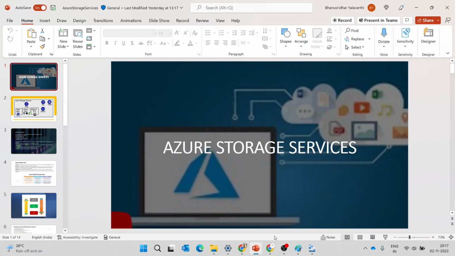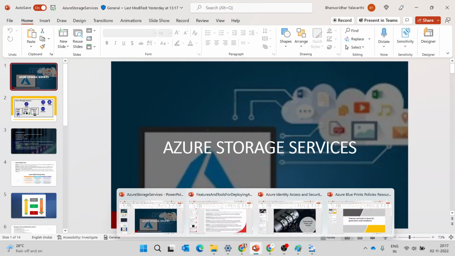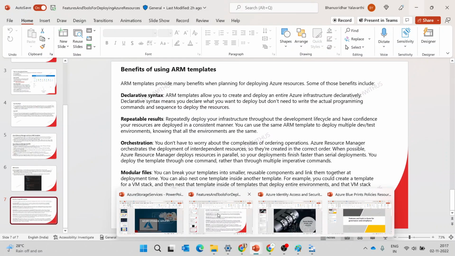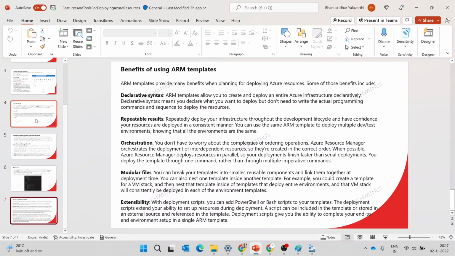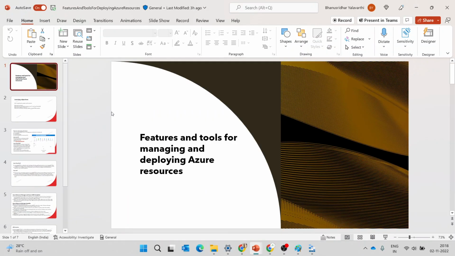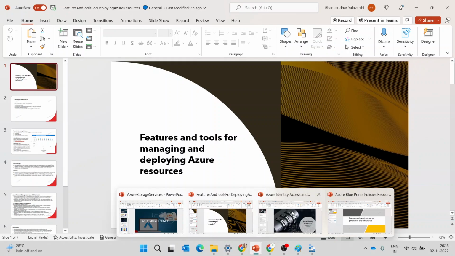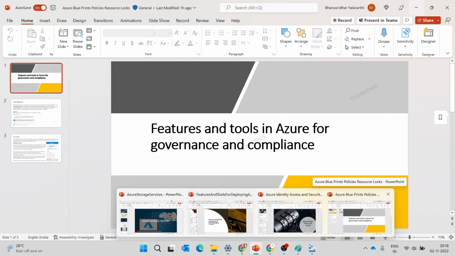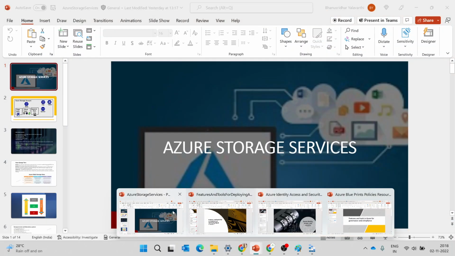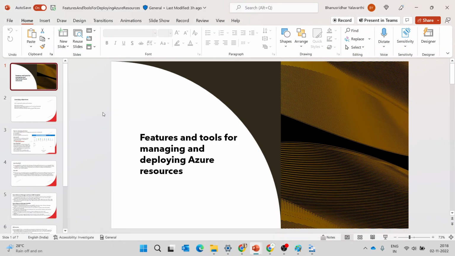If you have any questions, you can ask me. The agenda that we had planned was to cover the different tools for deploying Azure resources, and identity access and blueprints also. But due to lack of time, we didn't cover them. We'll try to cover this in the next class. Meanwhile, if you have any questions, please ask.